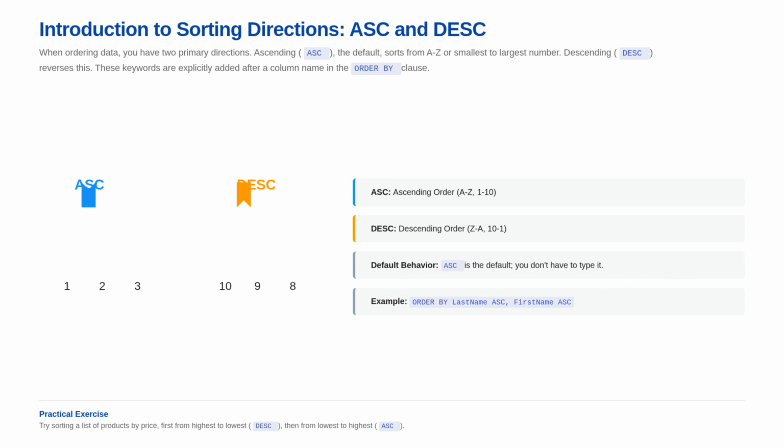You have two choices for sorting. ASC for ascending, which is the default, sorts from A to Z or smallest to largest number. DESC for descending does the opposite, sorting from Z to A or largest to smallest. You explicitly add these keywords after the column name in the ORDER BY clause.